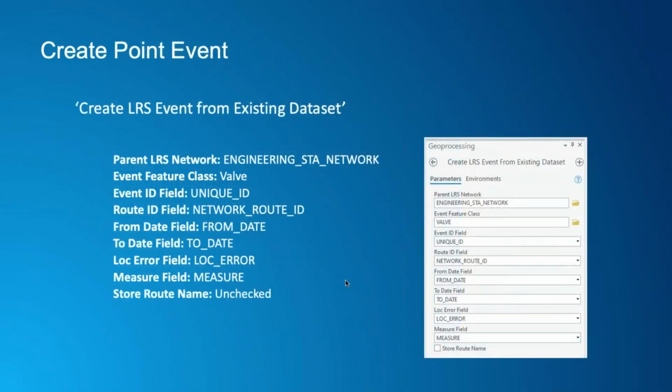And then finally, once we've got the networks created, we would create all the point and linear events that want to participate with those networks. And in this implementation, we have all our events wired up to the engineering network. This is just a quick example of a point event. So here I'm configuring the valve.